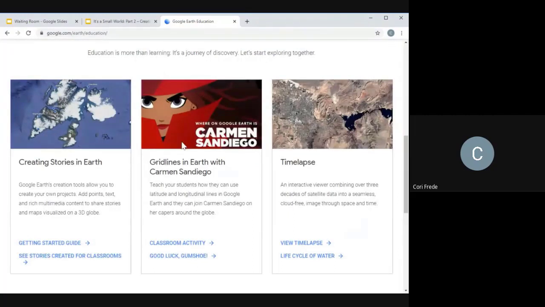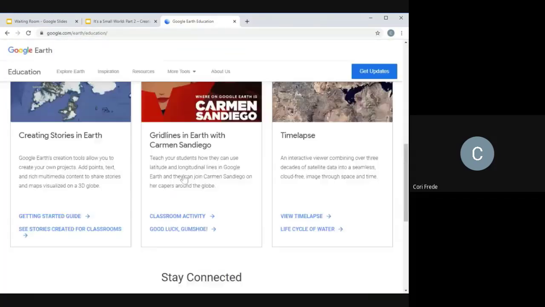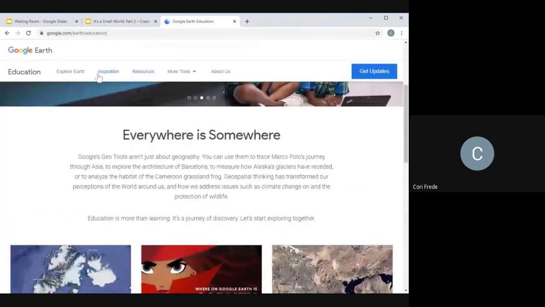I think I mentioned this on Wednesday. They have Carmen Sandiego built into Google Earth. So if you like to do some geography lessons, great way to do it with your kids and kind of bring back that nostalgia from the 90s of Carmen Sandiego as well. It also has resources, inspiration, all different things for you as the teacher to help you help your students. So next we're going to go into Google Earth itself.